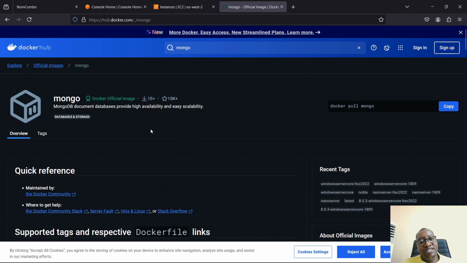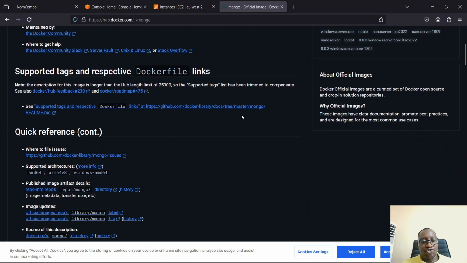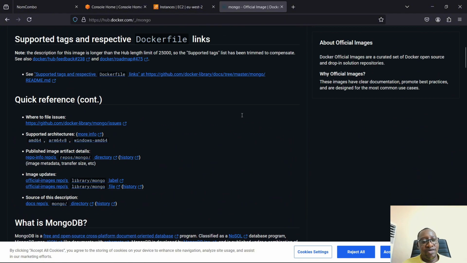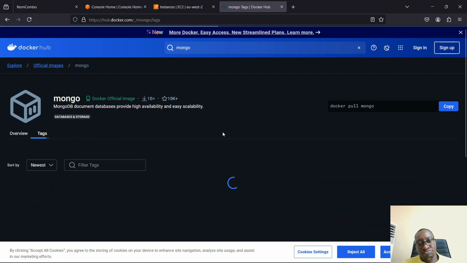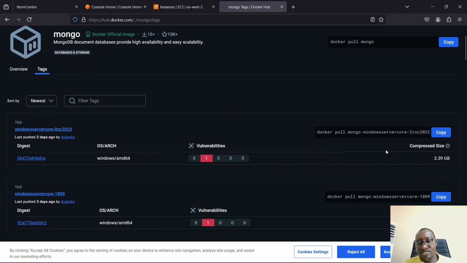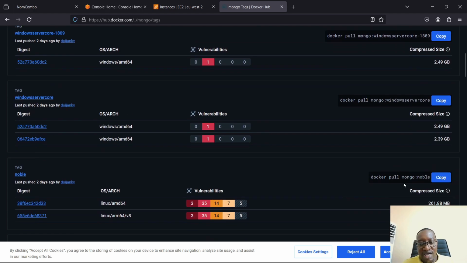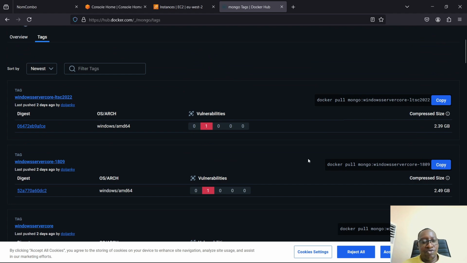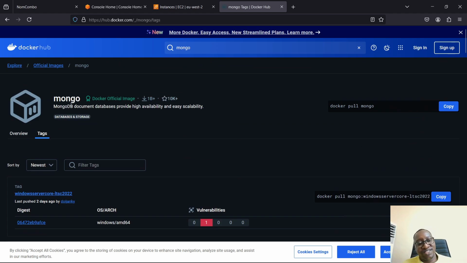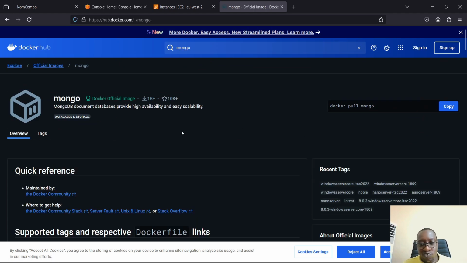Now, if you look at this particular page, if you want to pull this image, it is docker pull mongo. And if you scroll down, if you click on tags, you're going to see a number of tags. You can see Mongo Windows Server Core, there's MongoDB for Windows Server Core, and then there's the MongoDB Noble, a whole lot of versions. But of course, we're just going to be using the latest tag for what we want to do.